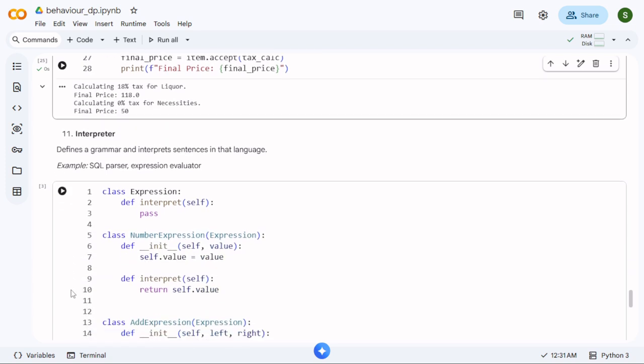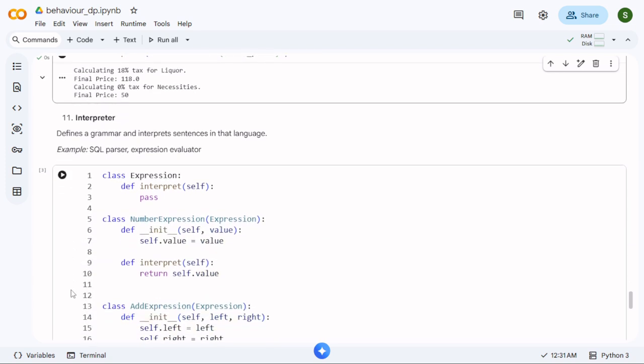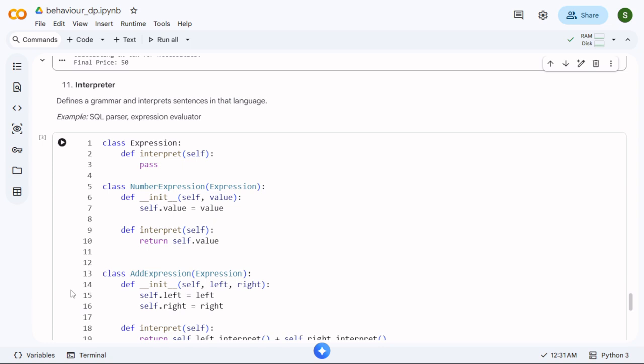Let's go to the last one, which is interpreter. So interpreter is very rarely used. It is used when we have a very small concept expression defined, and we want to define the expression for a certain category of languages. For example, we have a numerical expression where we want to perform different numerical operations like adding, subtracting, so we have created different expressions for it.